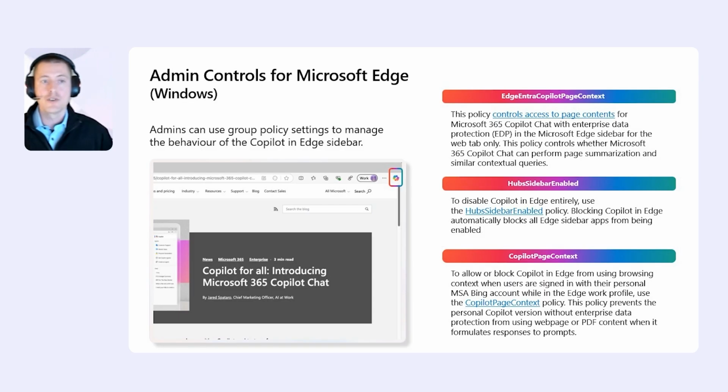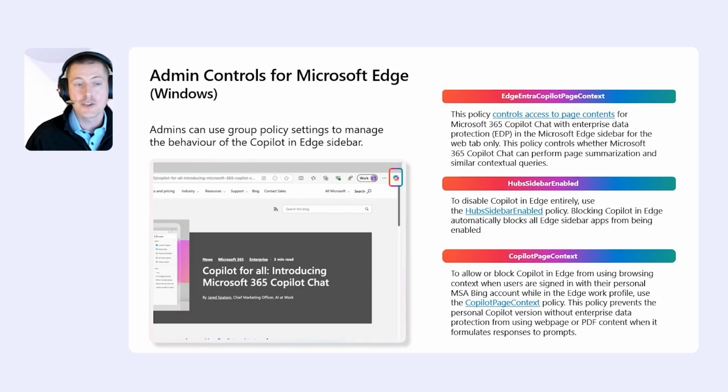Next, there is also another possibility to manage the Edge controls specifically for Windows, if you would like to surface the Copilot icon in your Edge experience, and also to control what Copilot Chat is able to do with the open web pages. The first one, Edge Entra Copilot page context, will control if Copilot is able to reason over the specific page that you currently have open.